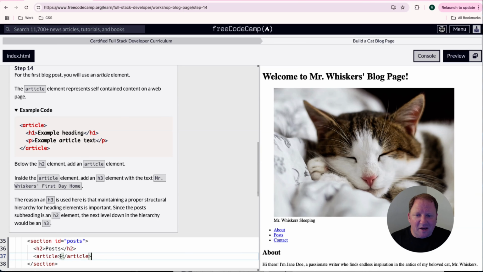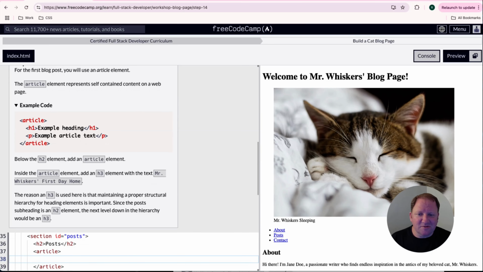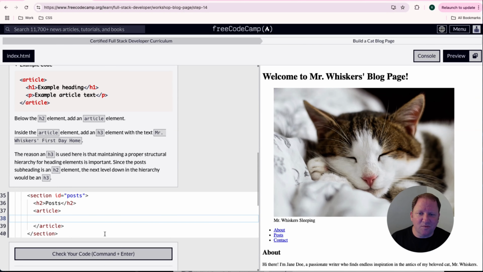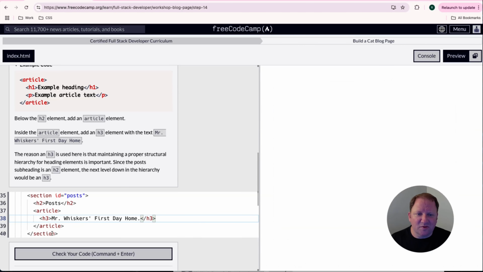Okay. And then I'm going to come back to the intersection here, and I'm just going to hit the enter key. And it says in here we want the H3. So let's go ahead and do that, H3, and then I'm going to close that off. All right. Inside the H3, it wants us to add this right here, Mr. Whiskers' first day home. And we're going to go ahead and put that for the H3.